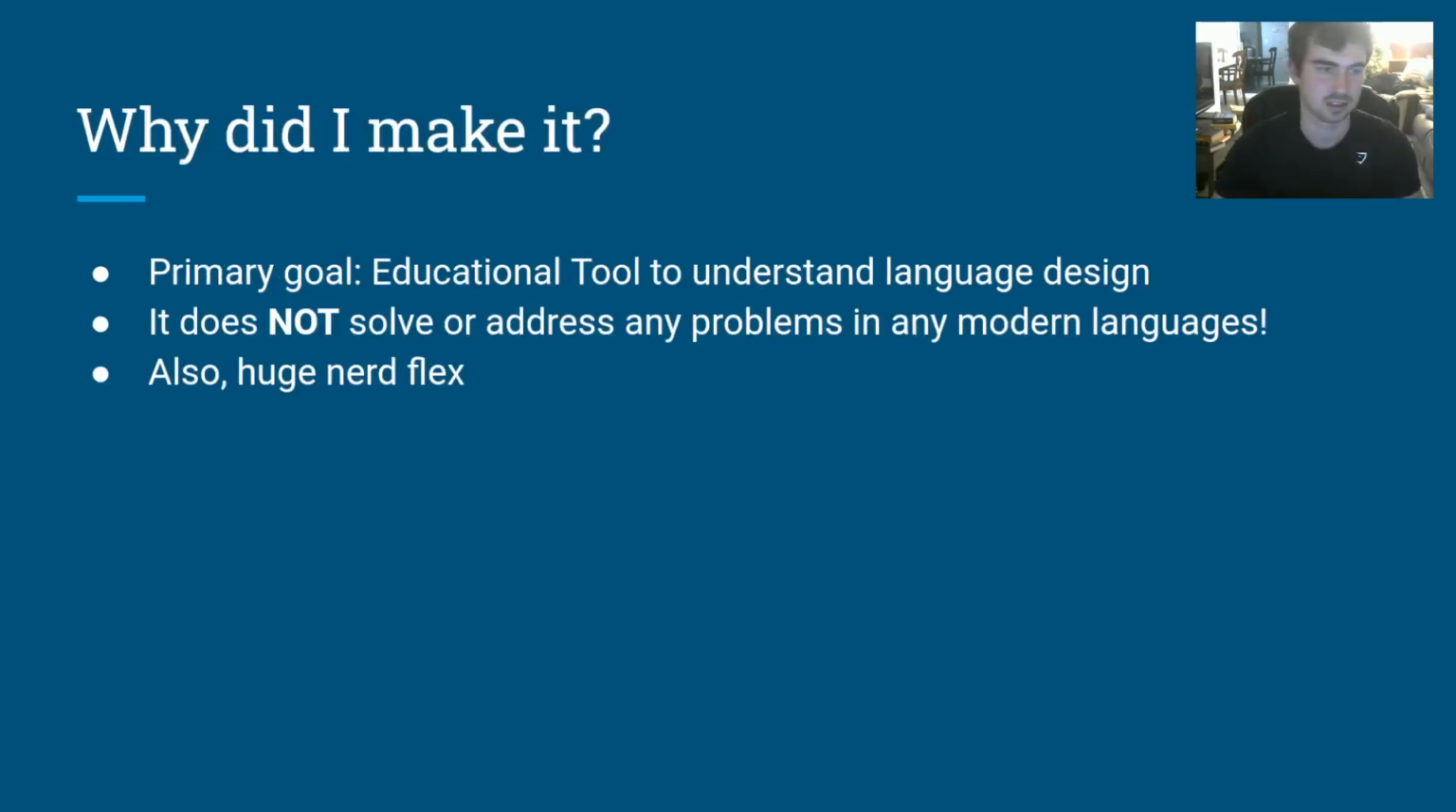Why did I make this in the first place? The main goal was just to teach myself more about compilers and language design. It does not solve or address any problems that I face in any existing languages. So, I'm not going out here trying to take over C++ or Python with some crazy new invention. But as Linus Torvalds said like 30 years ago, it's not really designed to be a big professional thing yet. Also, I do see this as a huge nerd flex, creating your own programming language, but that was not the reason that I set out to create this.